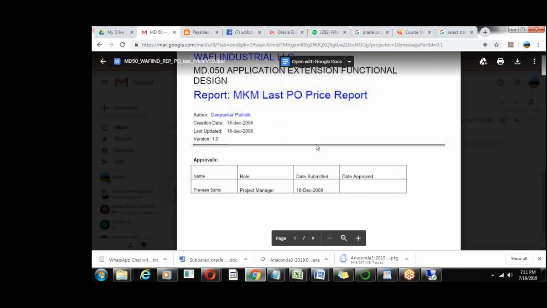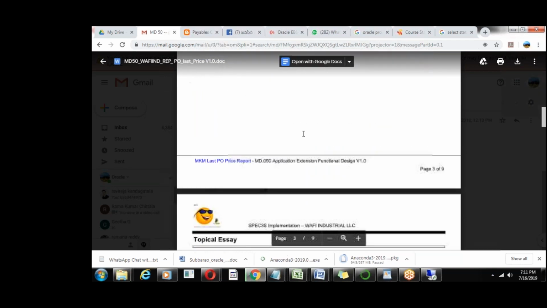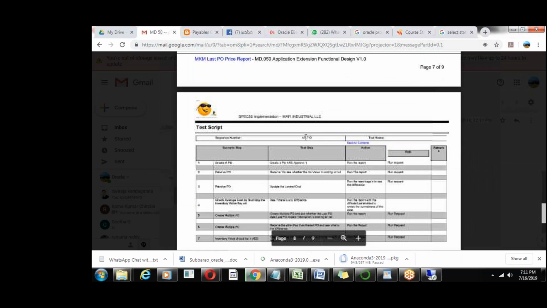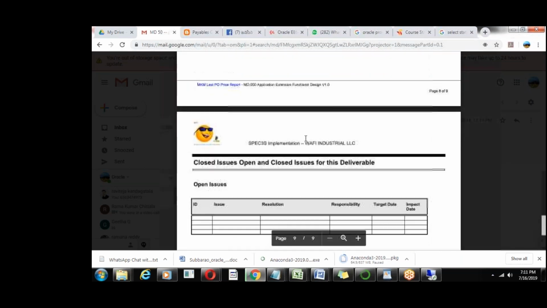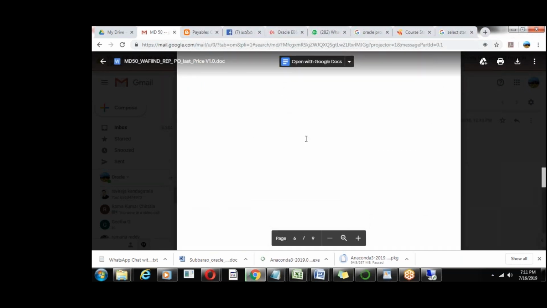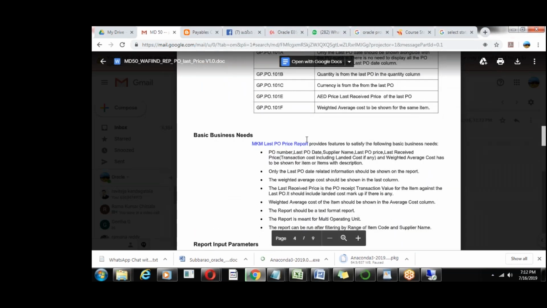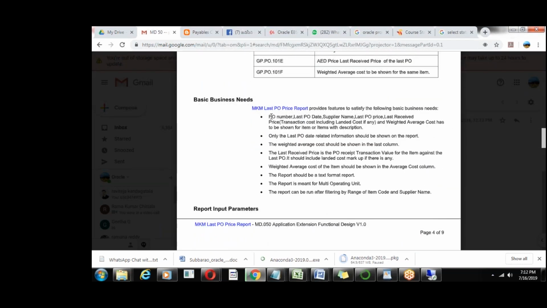In this report, they have given the report name also. Then the column names, these are all we have to prepare. PO number they wanted, last PO date, supplier name they wanted, whatever the columns are there, item number. Okay. So these are all the 8 columns they wanted. So this is the way.